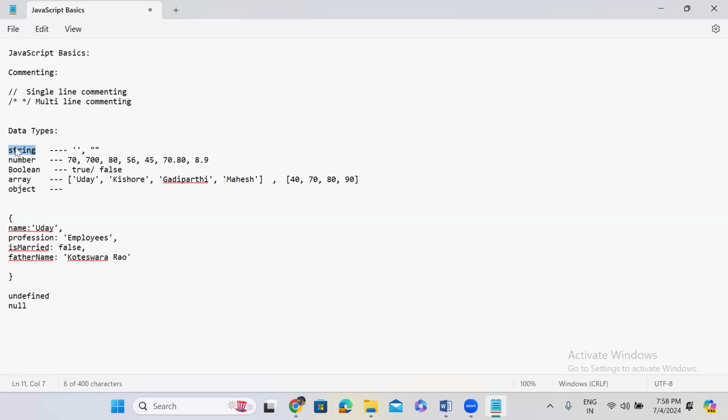If you don't have knowledge on data types, if you try to learn advanced concepts in JavaScript, you can't learn. Okay. So these are the data types, guys.